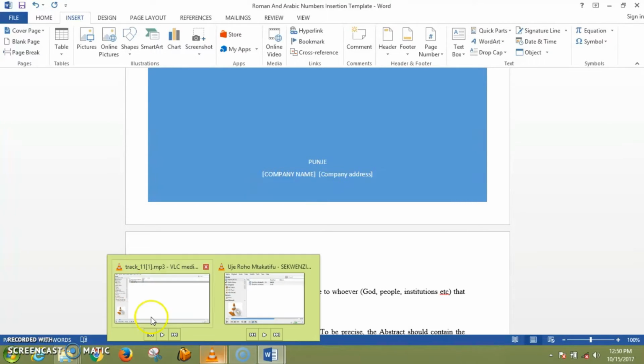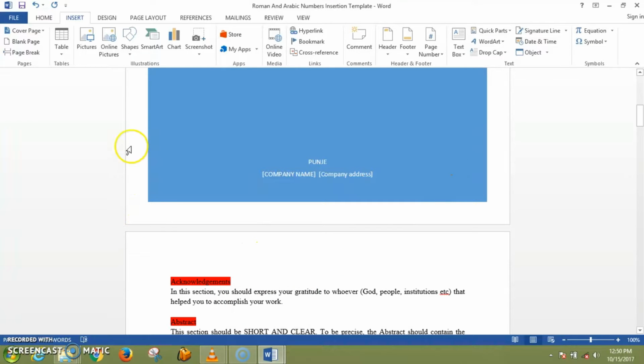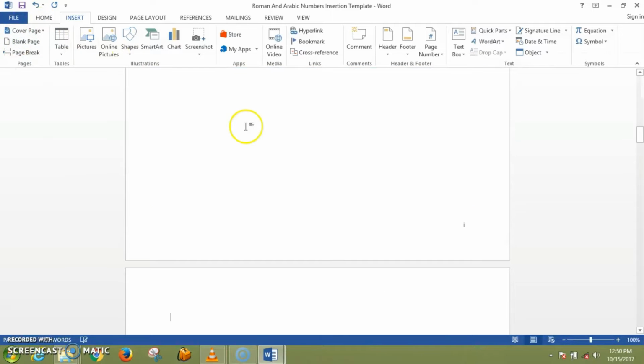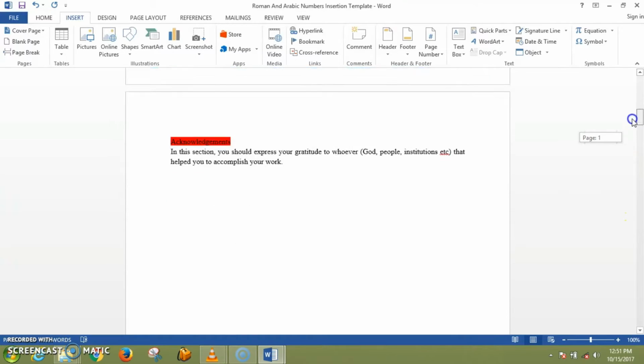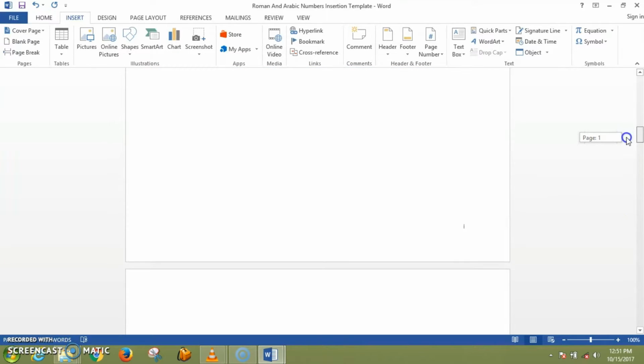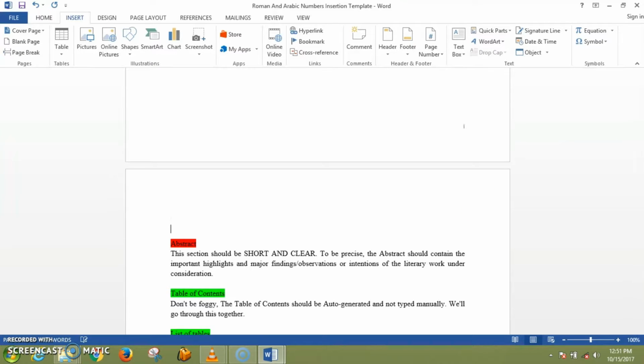So I will put the cursor there at the abstract. After the abstract, I might come here and say insert a blank page, or I might try to put it somewhere else. Let's say insert a blank page. As you can see, now the acknowledgement is on its separate page. And now, okay, I will try to remove this page over here.